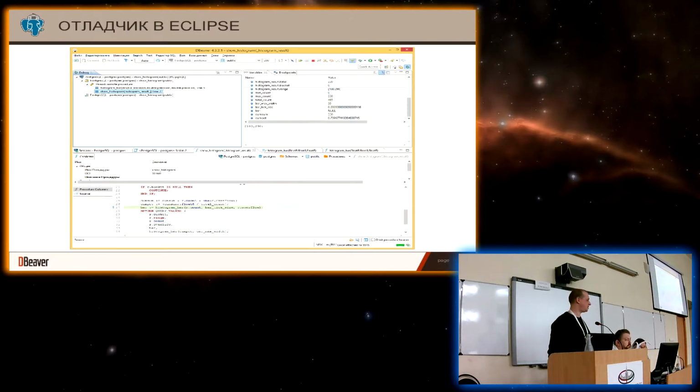Eclipse, in effect, was initially developed for Java. And, well, maybe it looks bizarre for a Postgres debugger, but you can see the target here.